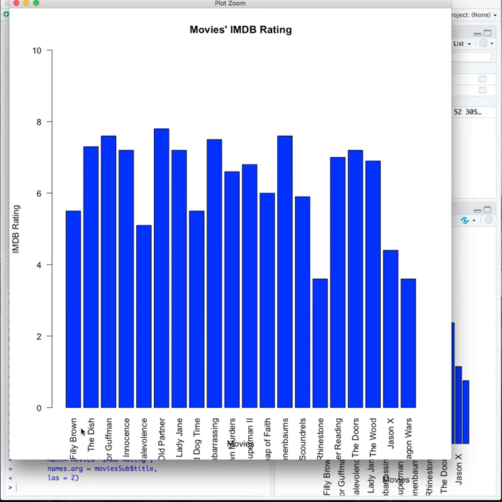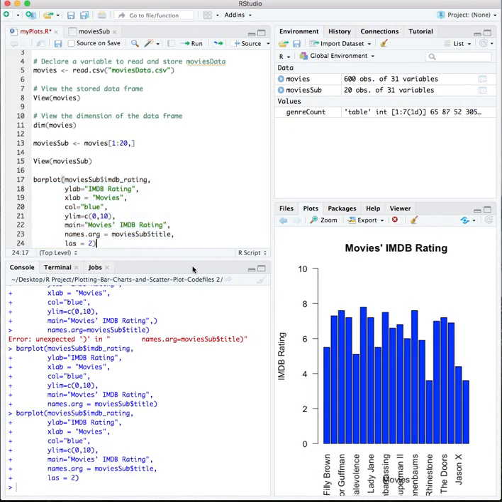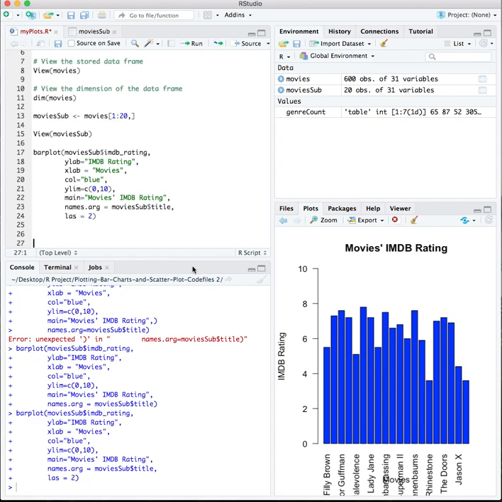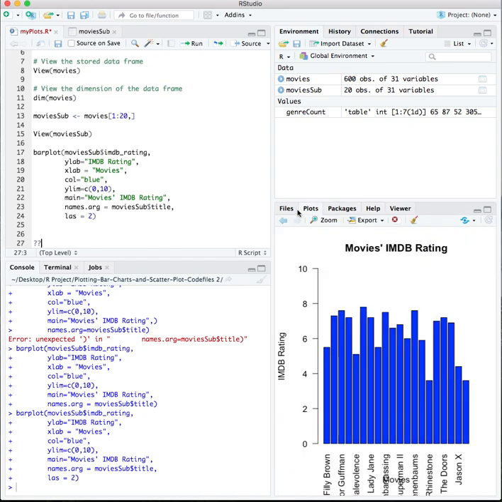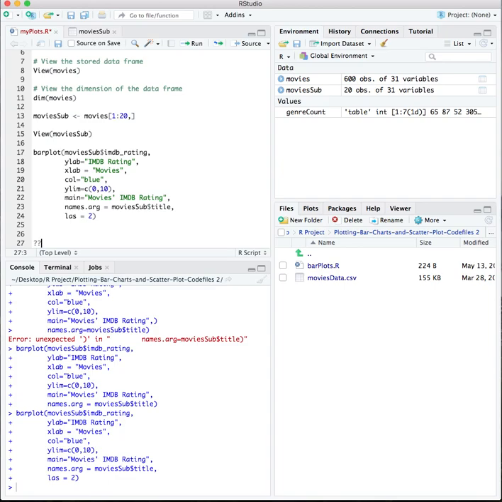For example, the IMDb rating for The Dish, Philip Brown, is more than 7.5. However, longer names are being truncated with this option. We can add more arguments to the barplot function to adjust the labels. For more information, you can check the help function, which is inbuilt in R: just a question mark, and you can type any function or argument. It will display the different options we can have with that particular argument or function.